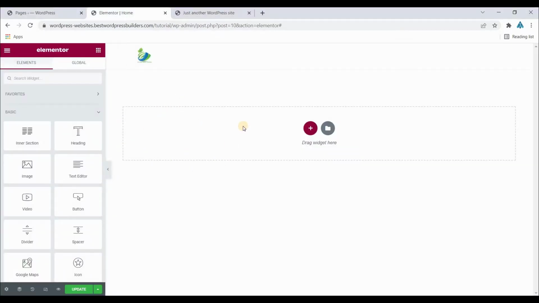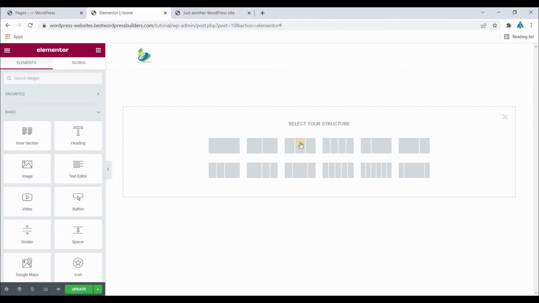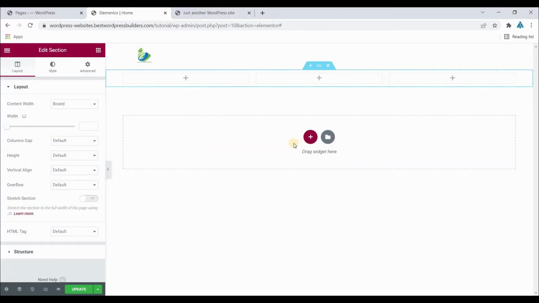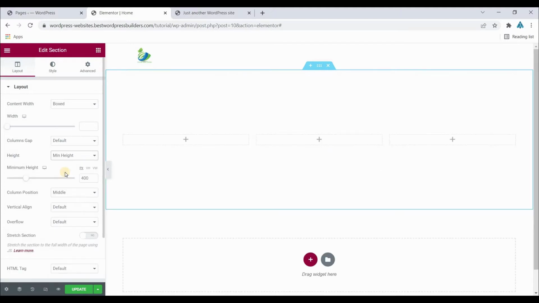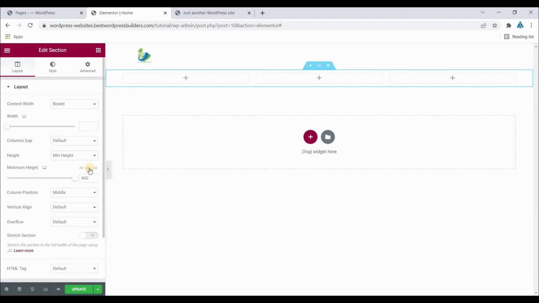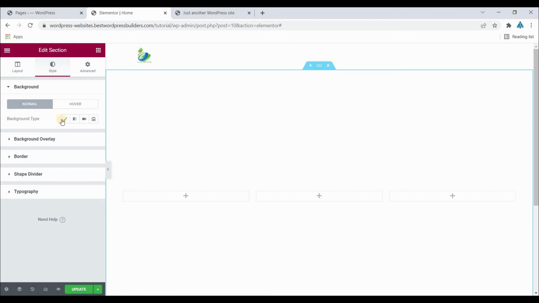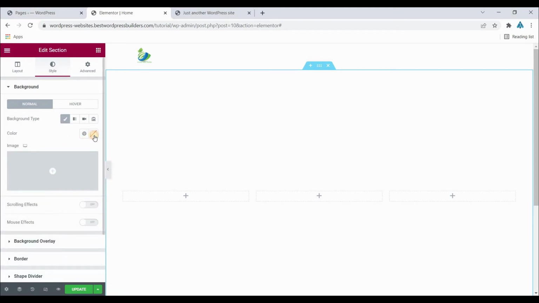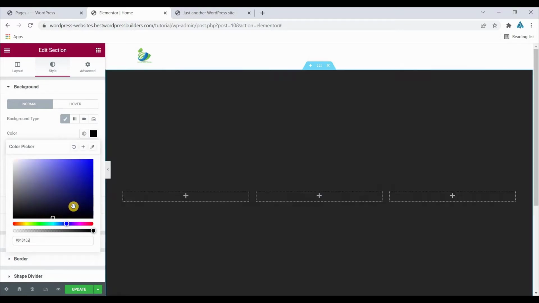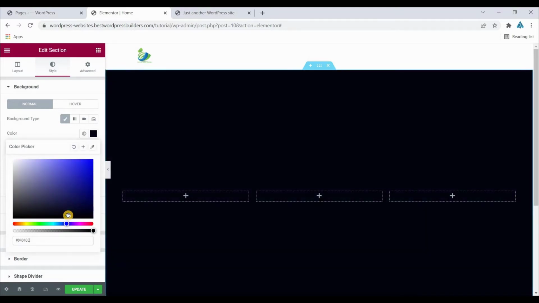I am using Elementor Pro and this is a totally blank page. So click on add new section, choose 3 column and set the minimum height. Click on VH and set the VH to 100. Now go to style, click on background type classic, choose a color. I am choosing this color.